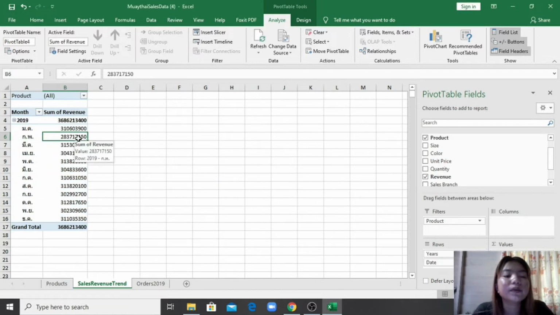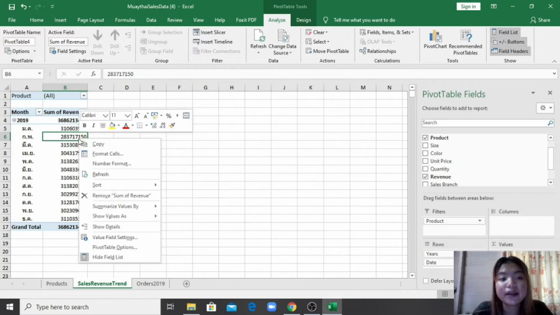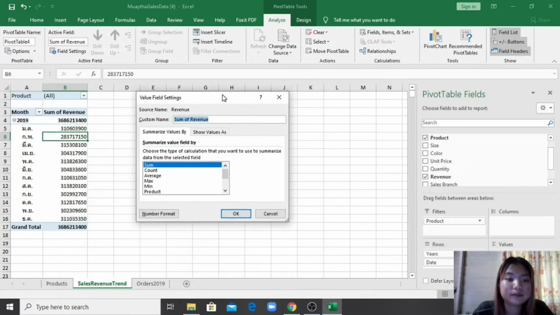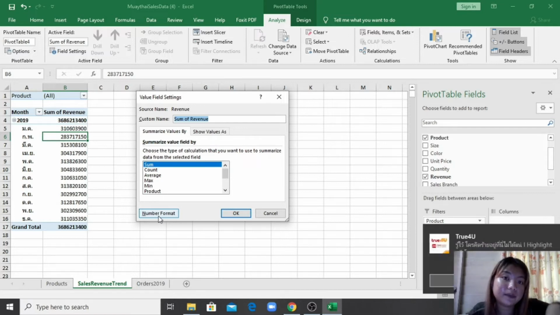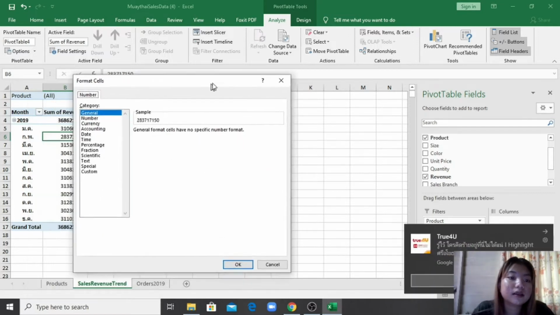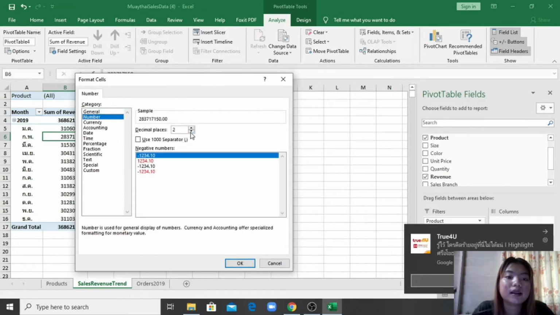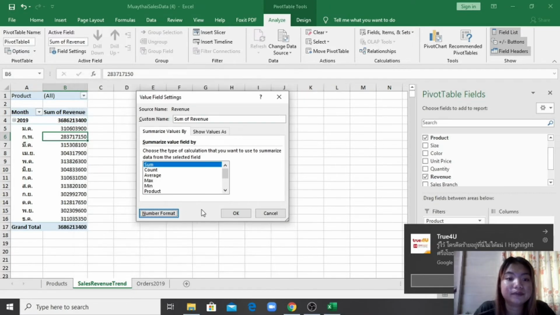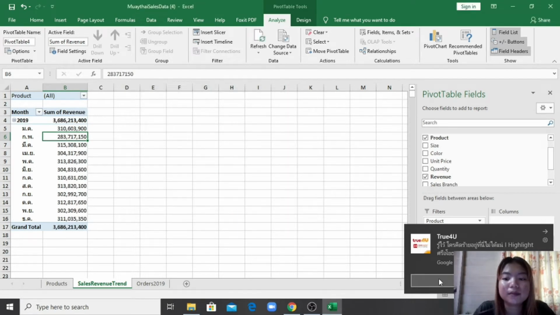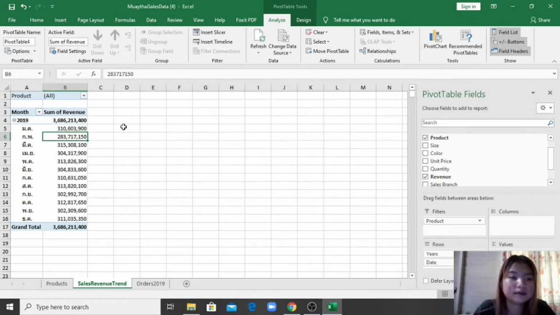And now we are going to set the number to add the comma. Right click, go to value field settings, and go to number format at the bottom left. Go to number, decrease decimal places to 0, tick use 1000 separator, and click OK, and click OK again.